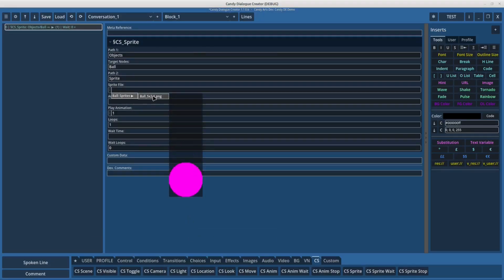And you can even preview your sprites. Notice that it's actually showing an animated preview, which is pretty cool. So yeah, that's the image I want to use. So I'm going to go with it.